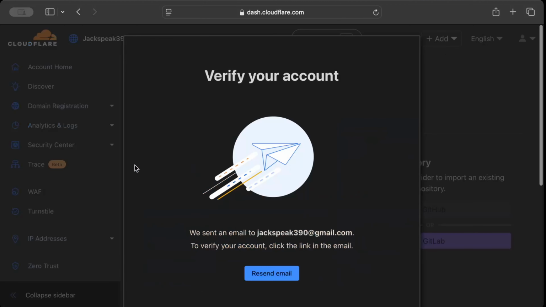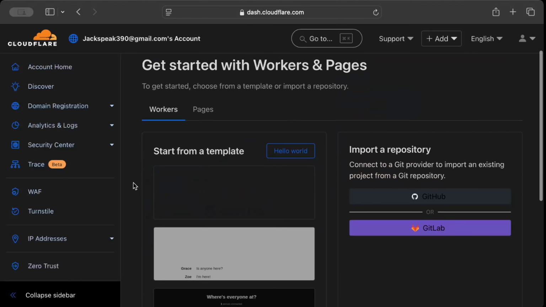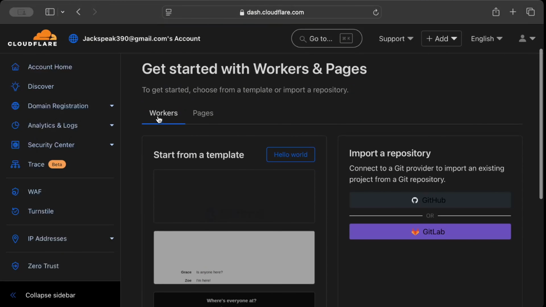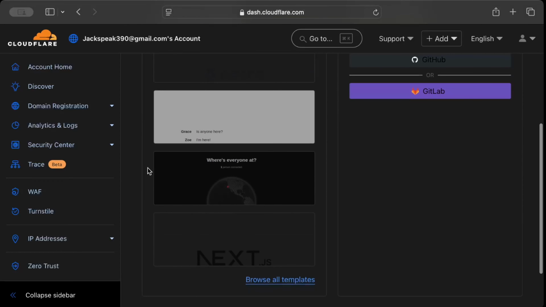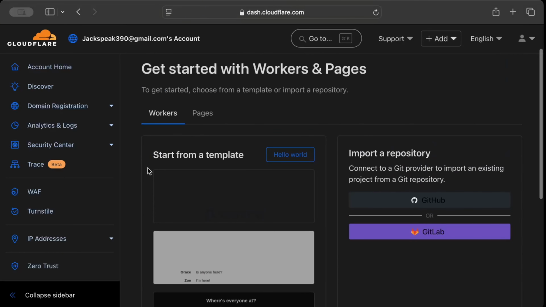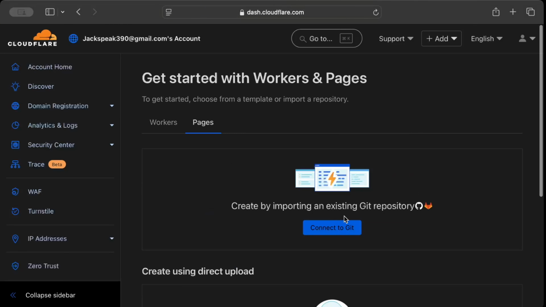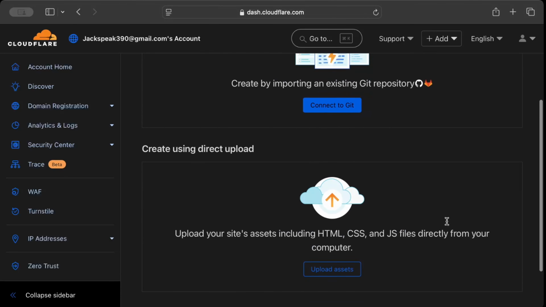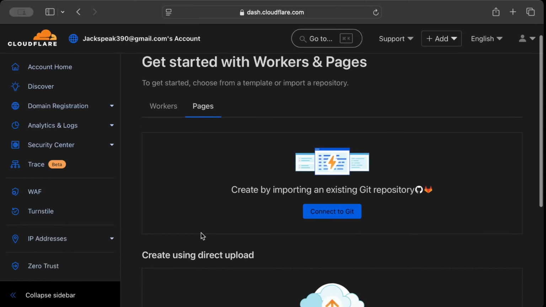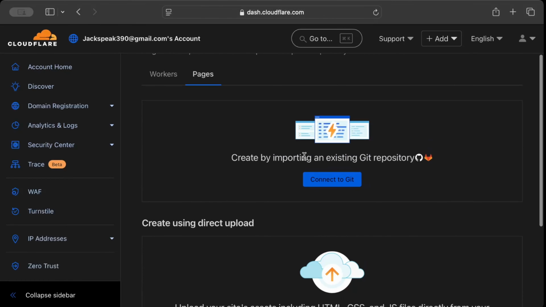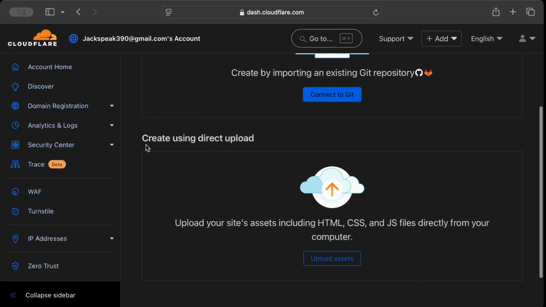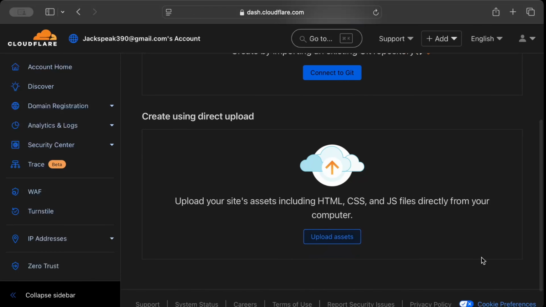So just press here, and once you're here, you get the options of Workers or Pages. Now what is a Worker? Again, we'll learn in a different video. Let's go to Pages today. In Pages, you get the option to create by importing a Git repo. You can connect your Git repo or you can upload your files directly. So we'll follow this option and upload our assets.